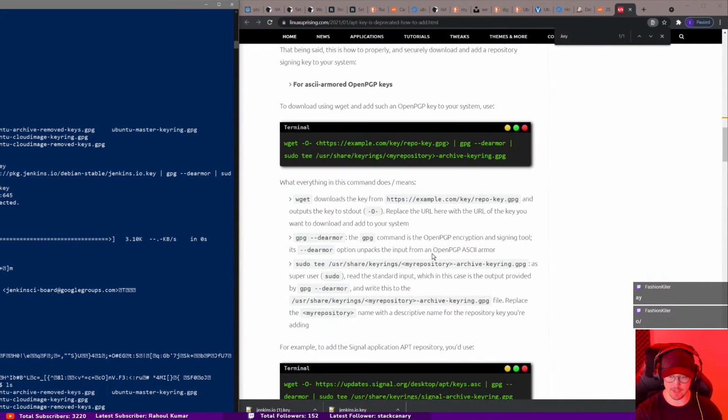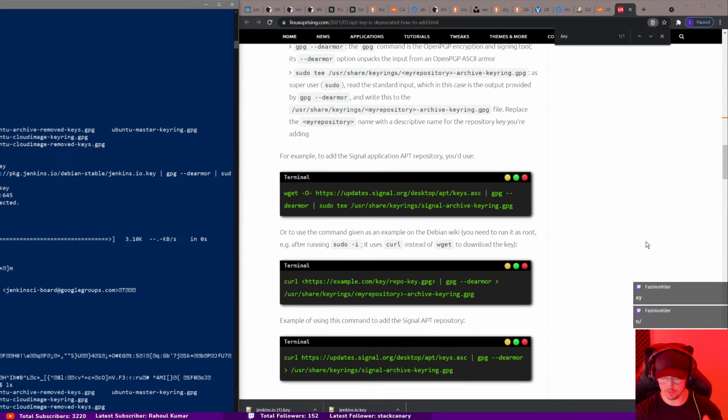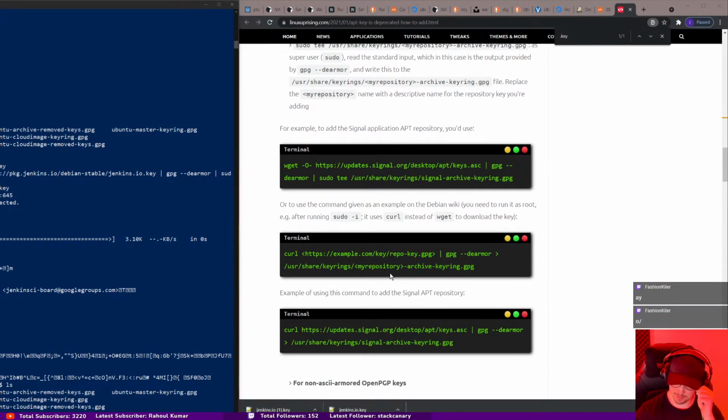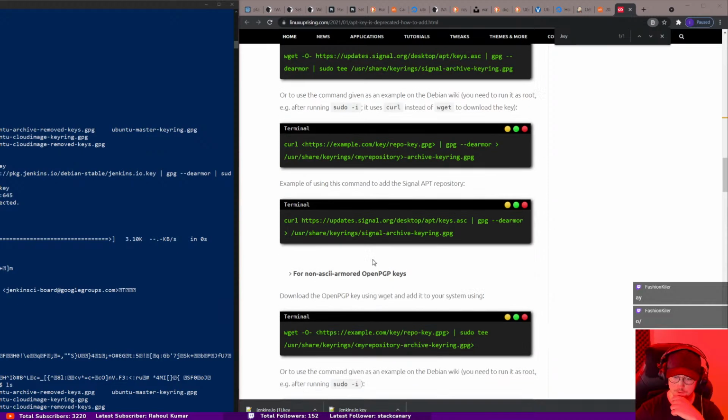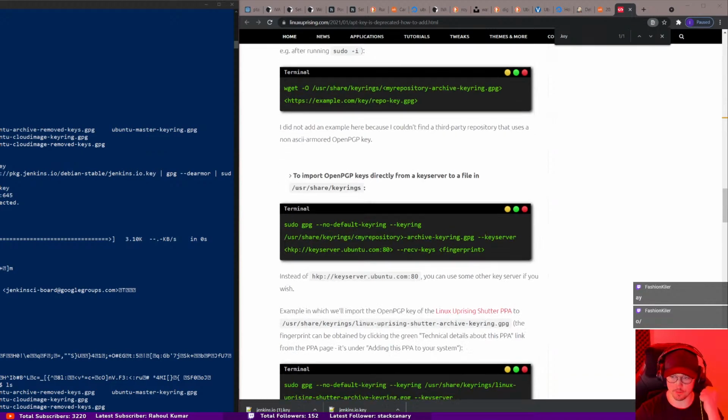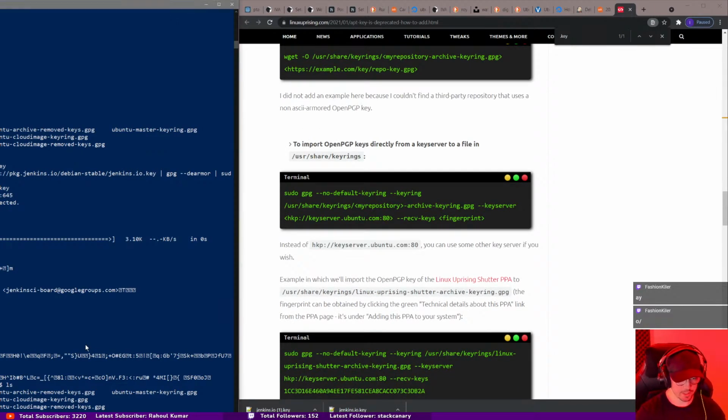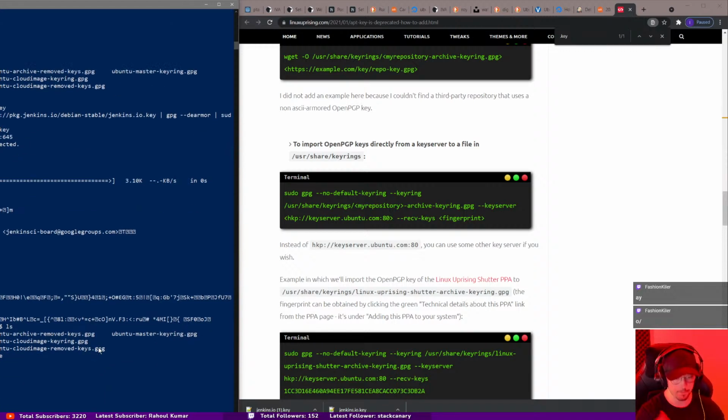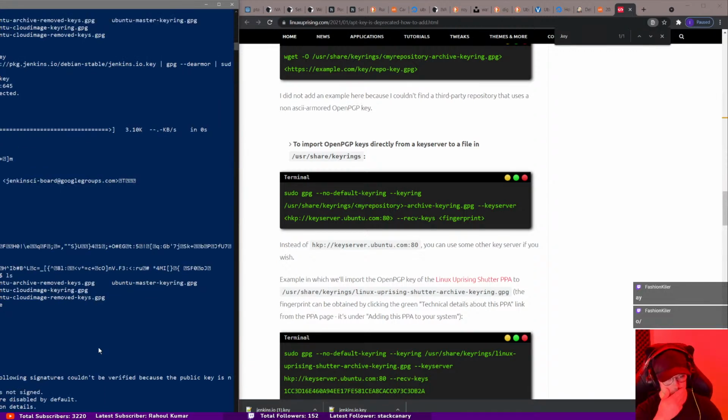Do I need to activate it? Do I need to turn it on? How do we activate this? How do we start it? What I expect now is when I do a sudo apt update, I expect this to be updated. But it tells us it cannot find the signature for the Jenkins release.